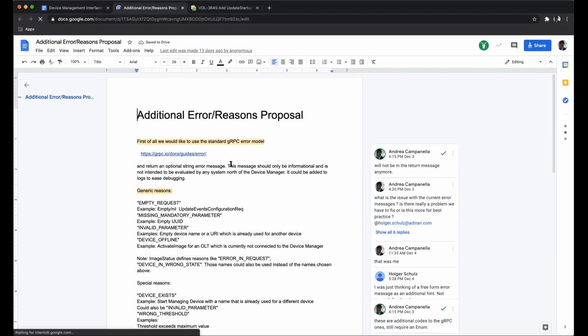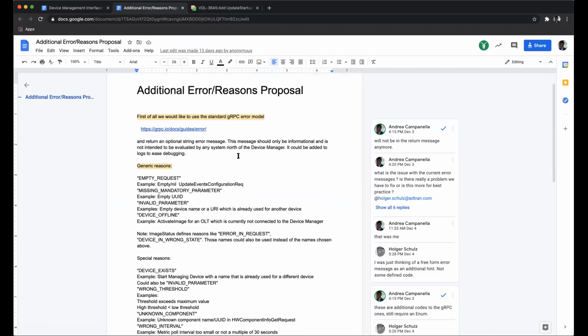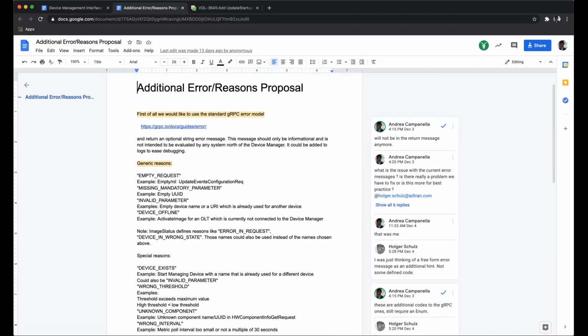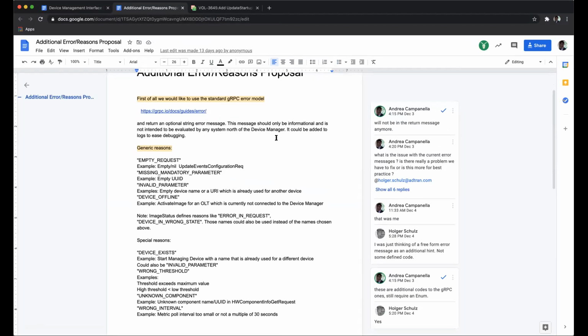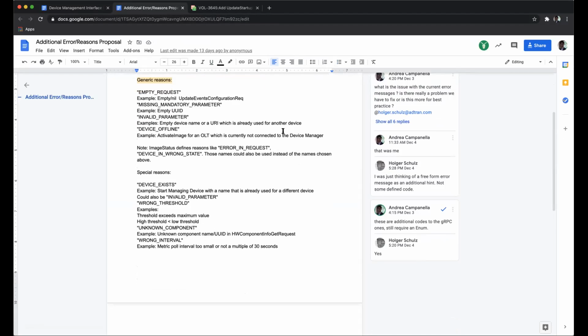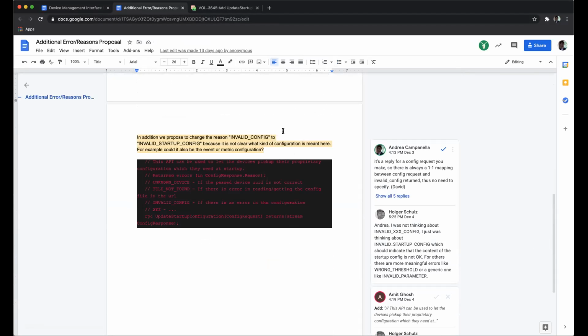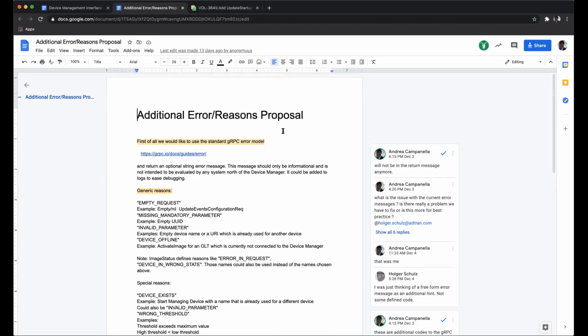So we have started a documentation around additional error reasons, proposals. Holger, do you want to give us some thoughts about this? You have discussed this already in a meeting I wasn't taking part in, right? Yeah, exactly. So you weren't in the meeting. I just want to get your perspective on this. Go ahead.